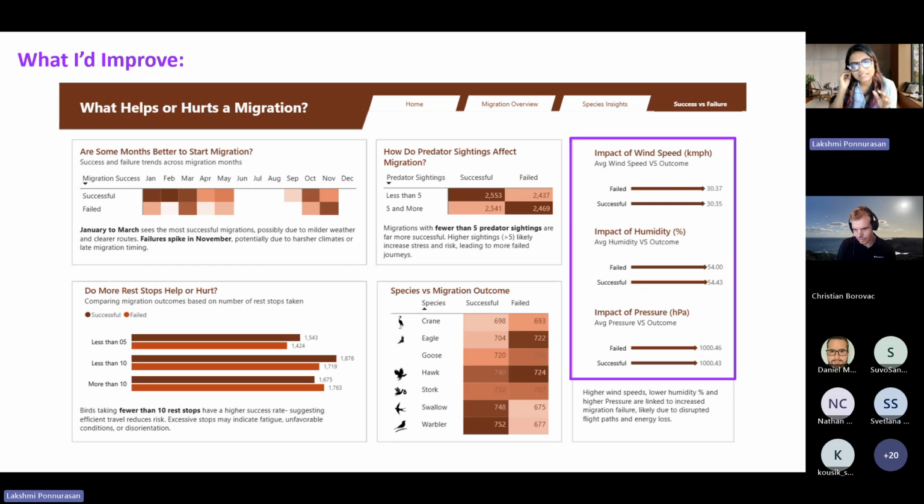And I feel like it's slightly static compared to the rest of the page, right? I mean, I don't see any difference in the failure and success. So that's one thing that I would change.